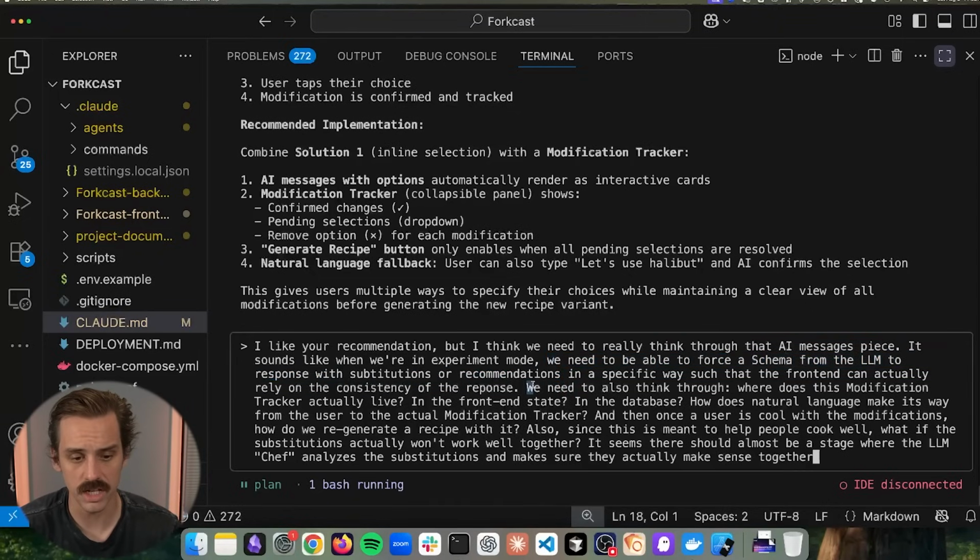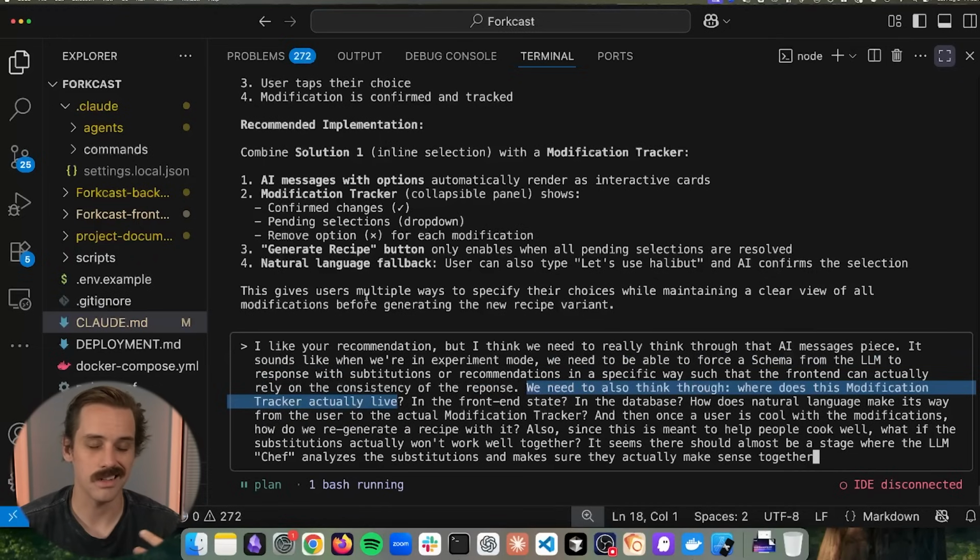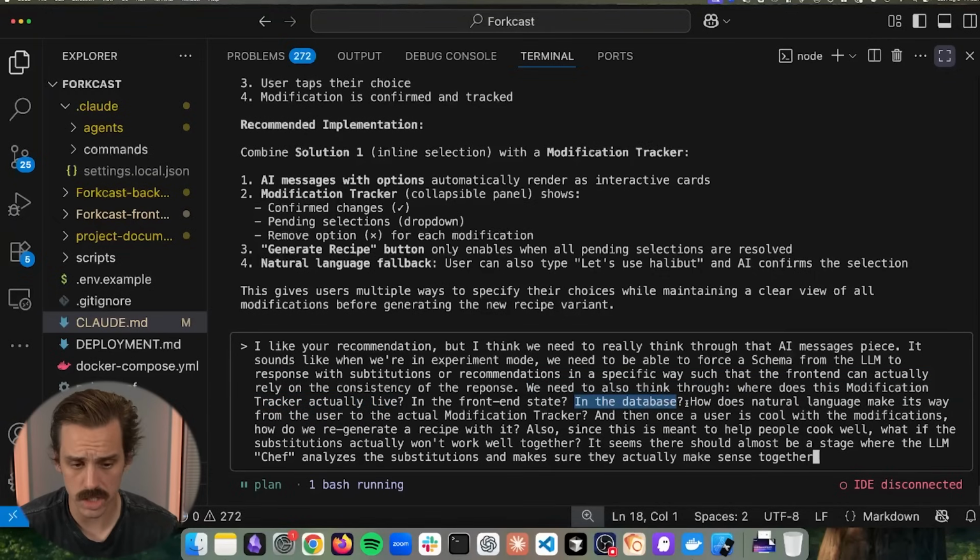And then we also need to think through, it's talking about these modifications that can take place through natural language. Where does that data live? Is it going to live on the front end state? Is it going to be in the database? How does that natural language that it's saying we could use as a fallback work? If the user says, let's use the halibut, how are we going to, number one, store that information? Number two, not use the language model for every single thing we could possibly want to do, because we're going to end up in a situation where we're just blowing through tokens on things that maybe there was a different way to do that didn't rely on the LLM. So we want to think through those things.